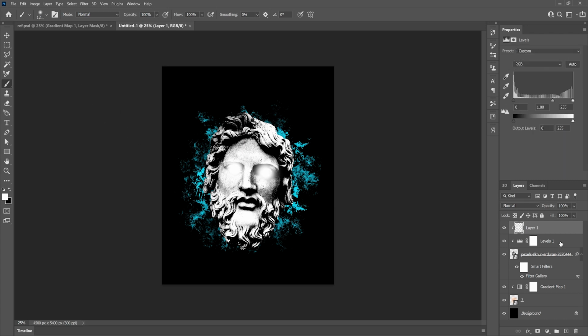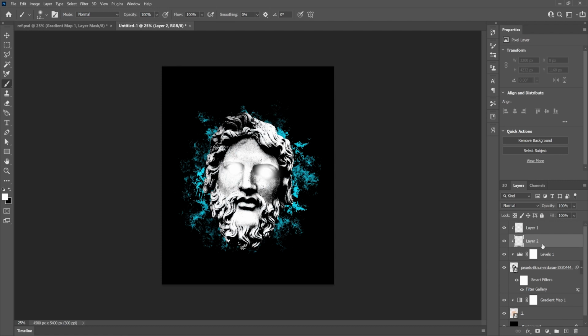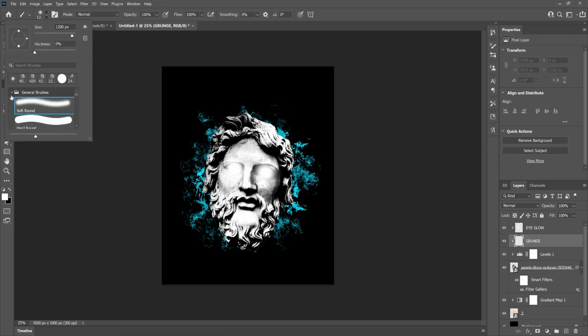Now we're going to add another new layer between the glowing eyes layer and the levels adjustment layer. The reason it's going in between is because this layer is for a grunge brush and I don't want it to affect the glowing eyes. I'm just going to rename them to save confusion, which is a good habit to have by the way, I just never do it. Now I'm going to hunt through my brushes to find a grunge brush I want to use.